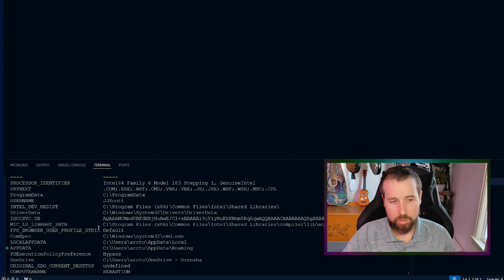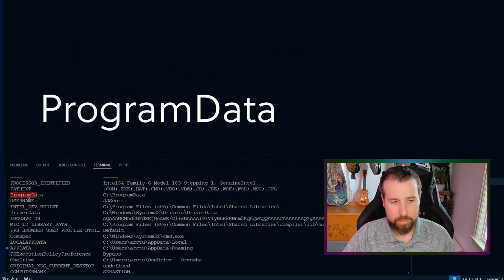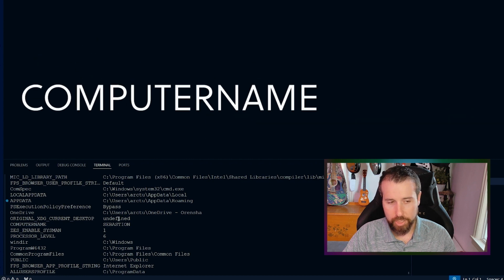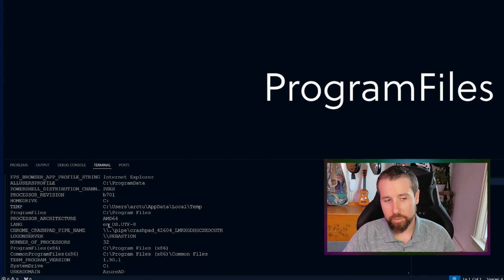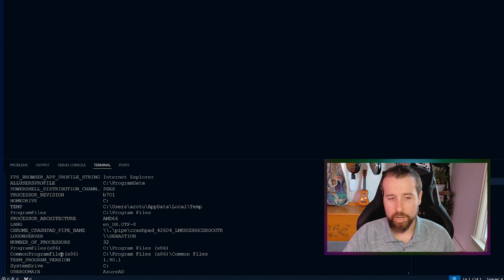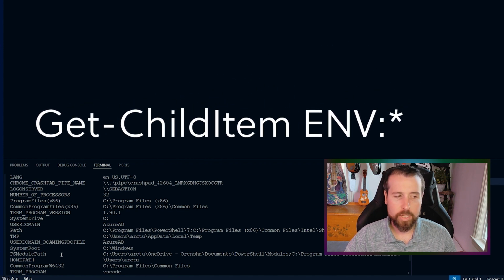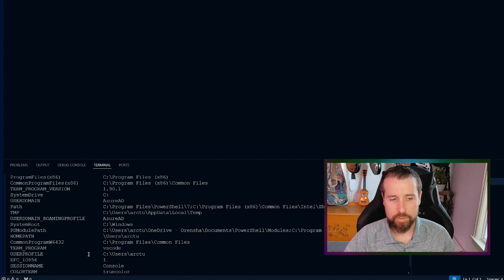Some of the cooler ones are the username, the program data, we have app data and local app data, computer name, temp, program files. So there's just a ton of cool variables that are built into our shell that we can use by accessing our environment drive. And those again can be seen by running Get-ChildItem env: That's going to give you all of your variables that you have to access.